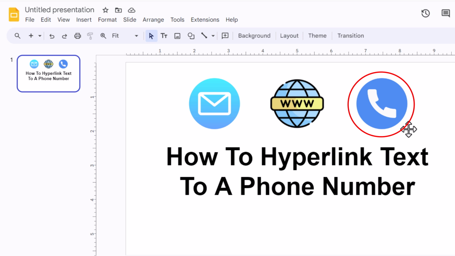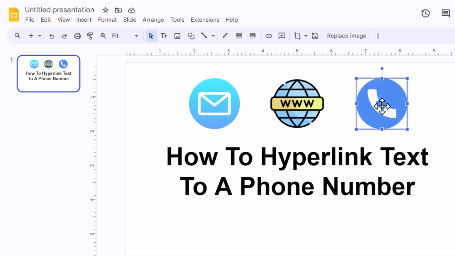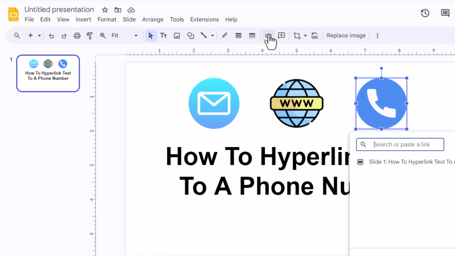The way to do that, first thing you want to do is left click on the image to select it. I have the image selected now. I have the bounding box around the image. Next thing you want to do is go up to the top up here, up to the little chain icon. If you put your mouse cursor over it, it says Insert Link. I'm going to click on Insert Link.